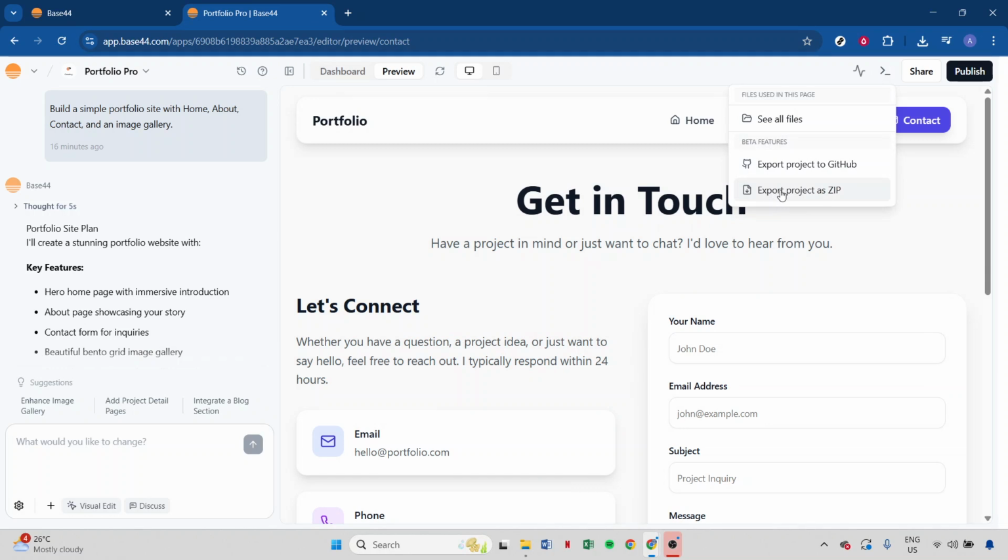After you make your selection, Base44 will begin preparing your files. You'll see a notification indicating that your export is in progress. Patience is key here, as the time it takes to compile everything can vary based on your project's size and complexity. Once Base44 has finished preparing your files, you'll be ready to move on.